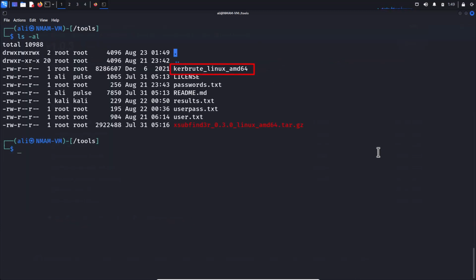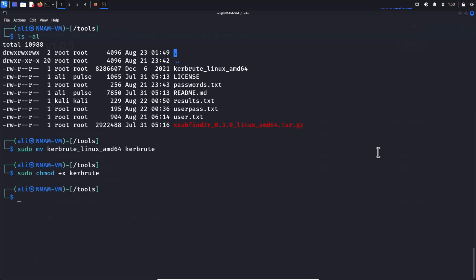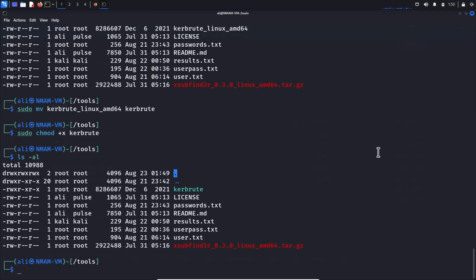Once downloaded, optionally you can rename it to make this command simple and shorter. Then give executable permission to Kerbrute. Once we have downloaded the tool in Kali Linux, we can list the available options and features by executing the following command.